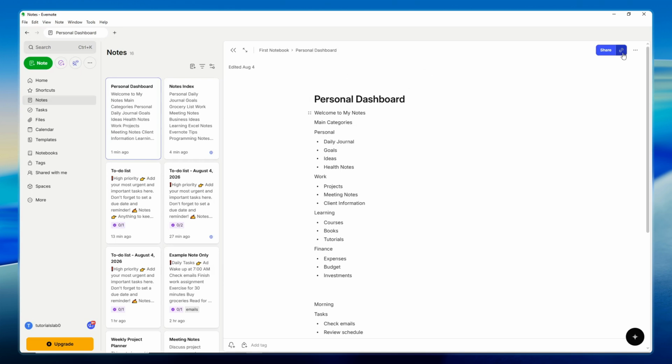With your note now open, look at the upper right corner of the screen. You'll notice several action buttons there, and one of them is specifically designed for sharing and linking. Click on the Copy Link button, which you'll find positioned right beside the Share option. This button is crucial because it generates a unique URL for your specific note that can be used to access it directly, bypassing the need to search through your entire notebook collection.